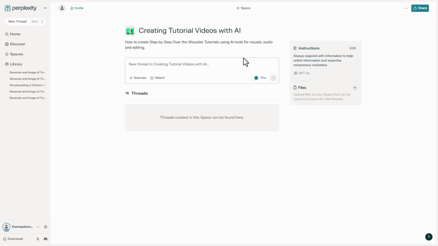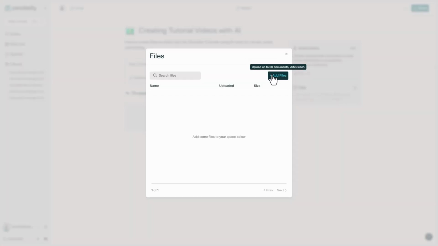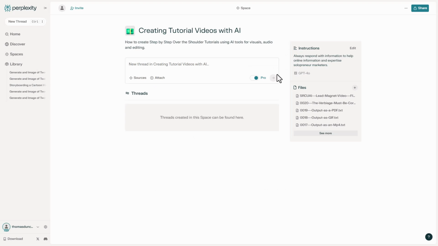Now that we have our space open, what we can now do is we can upload files to provide the Perplexity model with content to guide it in the generation process. We're going to add files from our hard drive. And as you can see, we can upload up to 50 documents that are 25 meg each. And our file is now added.